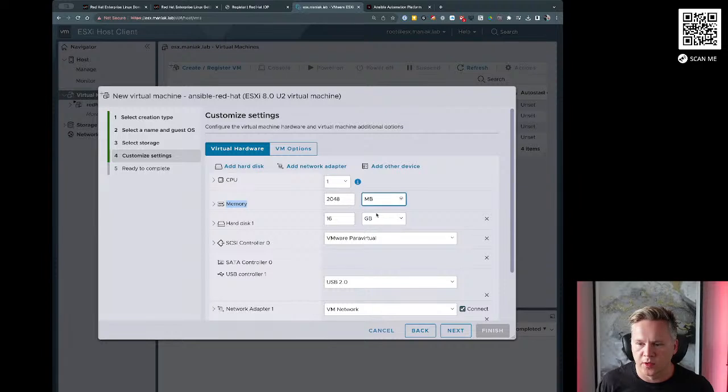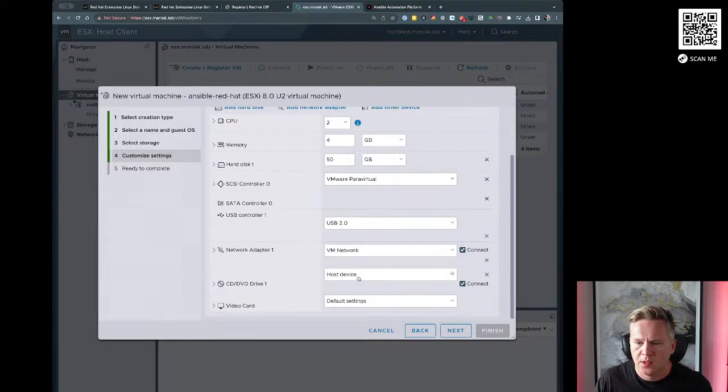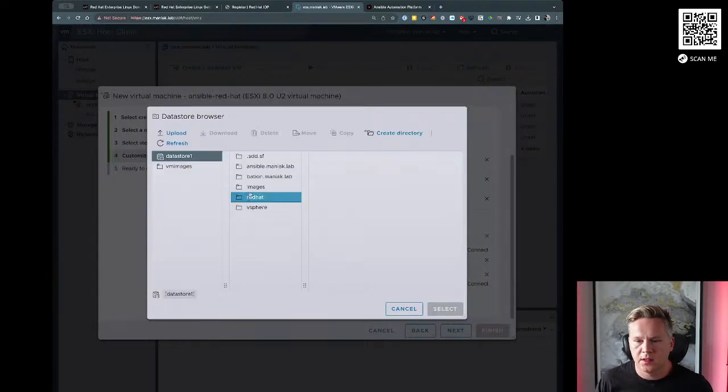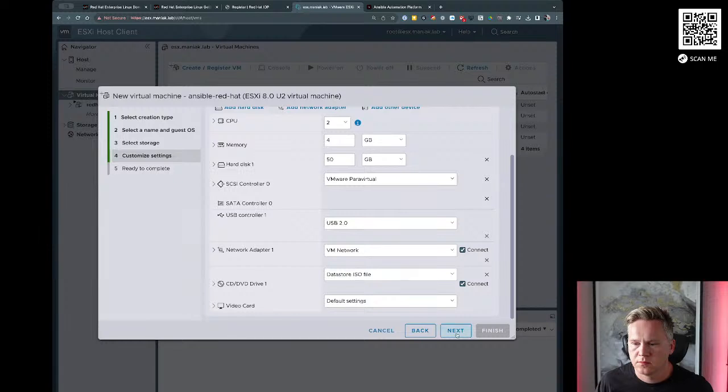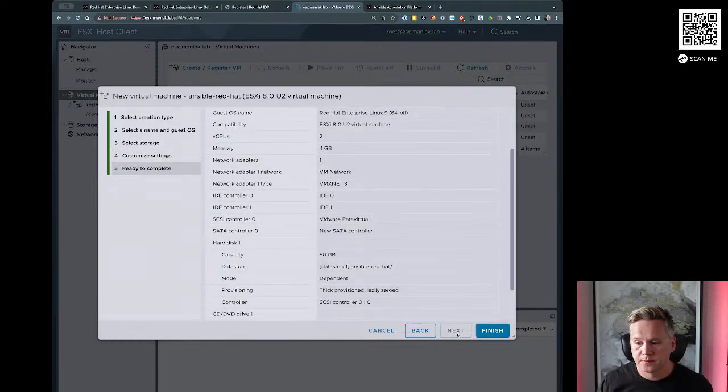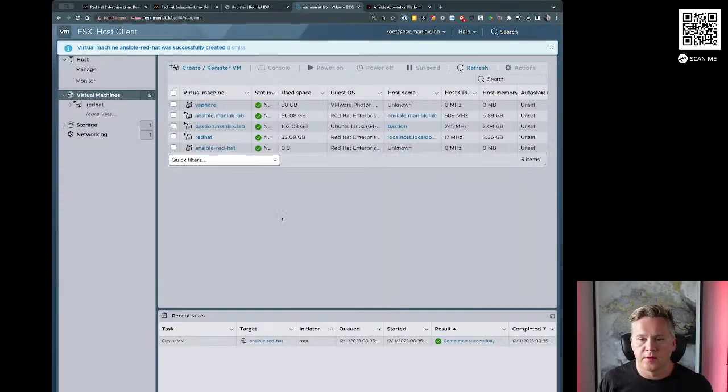I'm just going to give this 4 gigs of RAM, 2 CPUs, and let's say 50 gigs of hard drive. I think the minimum requirements are 2 CPUs, 4 gigs of RAM, and 50 gigs too. Then I'm going to select my image. I'm going to click on next and finish.